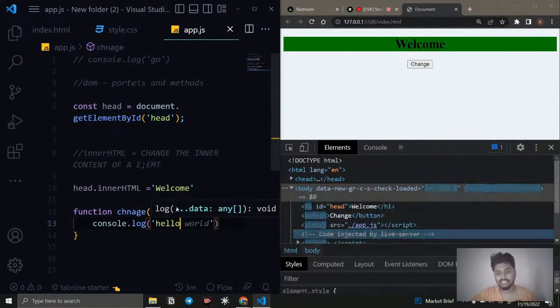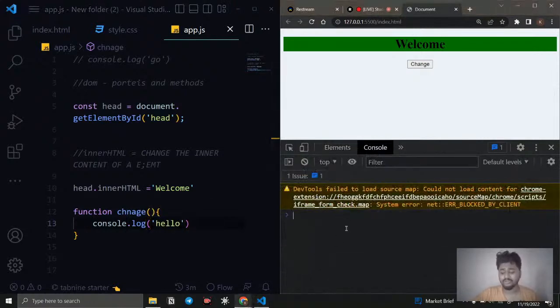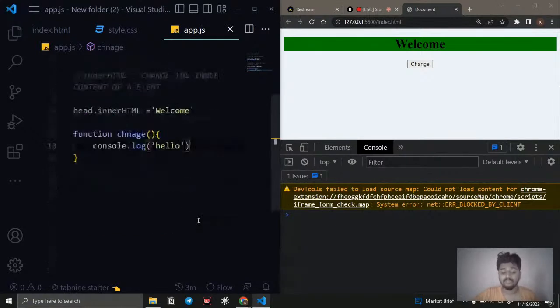If I save it, in the console you can see nothing is there. The reason is, whatever you give inside this function will run only when someone calls it. So how can we call the function? You need to call the function by its name.